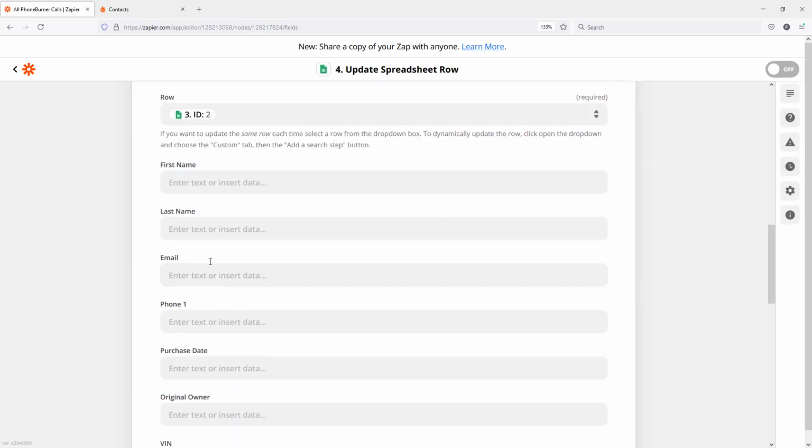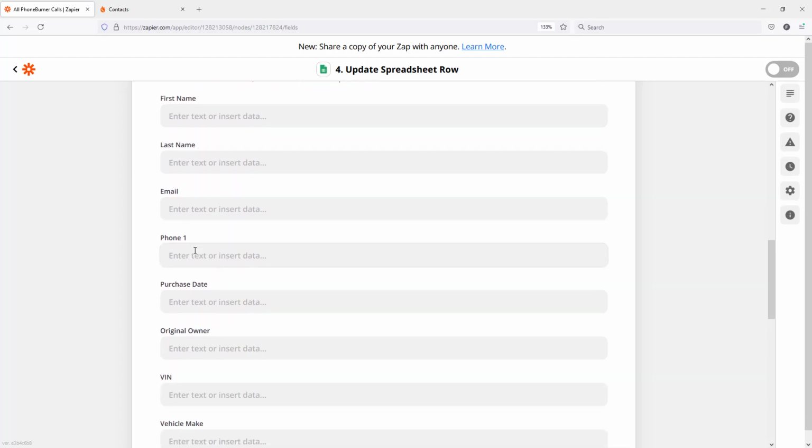Now, what do we want to update? We don't need to update first name, last name, email address. However, there may be times that you want to update those. If there was a change in PhoneBurner, you might want to update it in your CRM. In this particular case, I'm not going to update any of that information. Whatever's in the Google Sheet is in the Google Sheet. We're going to leave that alone.